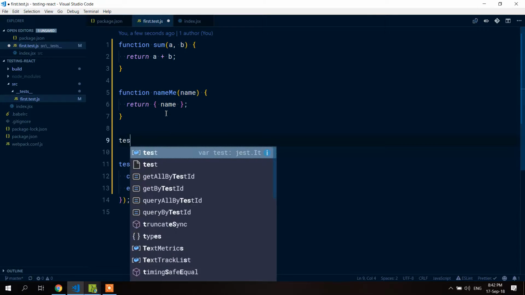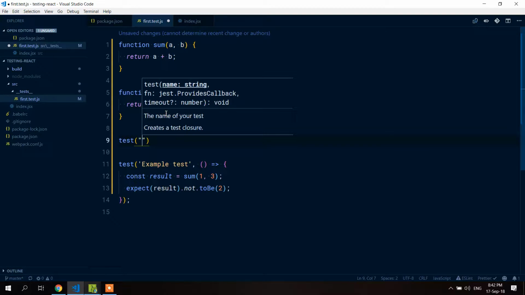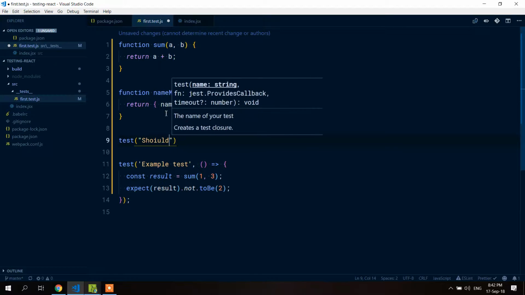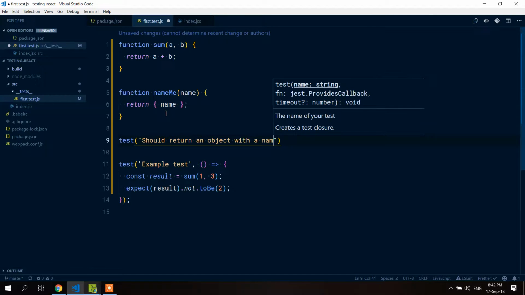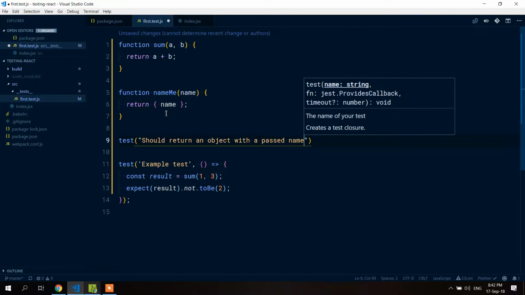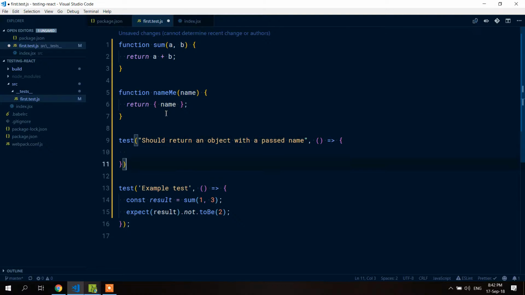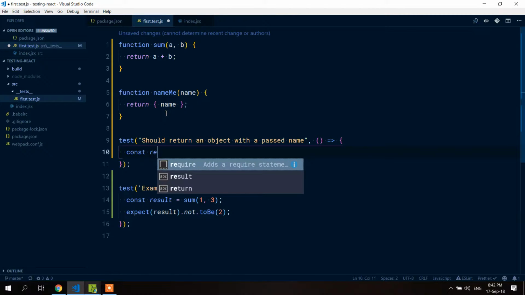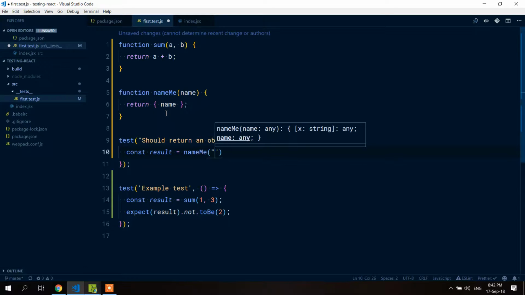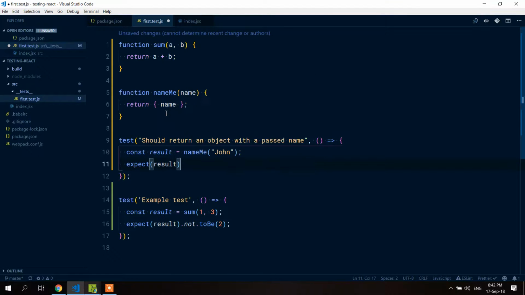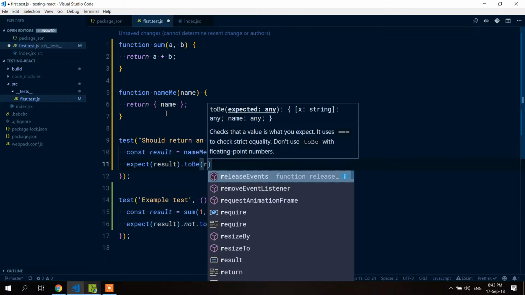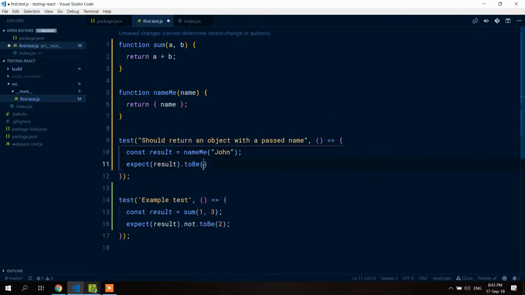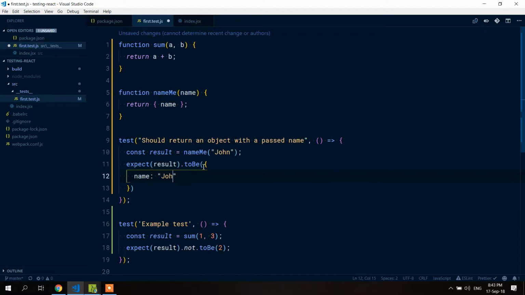So we can write another test. Test should return an object with a passed name. So let's say we have const result, and we would call nameMe, let's say John or whoever, and we would expect that result. The one thing you might think from the previous example is that it would be toBe, and let's say the name is John.